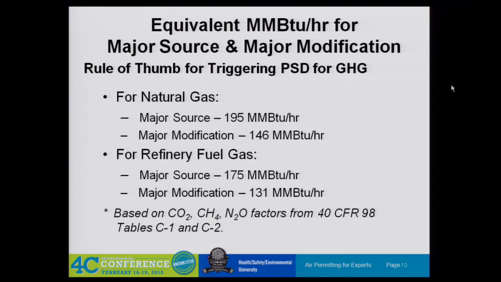Just to give you guys some rules of thumb to look at when you're looking at modifications and you're putting in a new fired source: usually for natural gas, you can hit about 75,000 tons CO2 equivalent somewhere around 150 million BTUs per hour. For refinery fuel gas, that's going to be more like about 131 million BTUs per hour. And these are based on the Part 98 factors that are in the Subpart W rules.